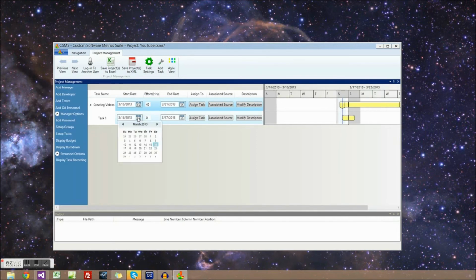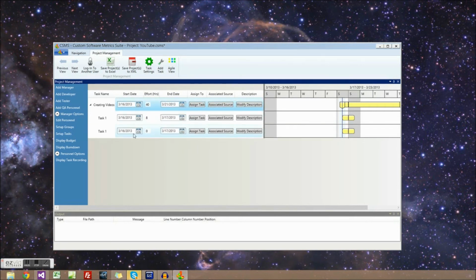So let's make another one. Let's start today, and effort, 8 hours. Let's make another dependent task. We'll start on the 18th, and let's make it go 32 hours.